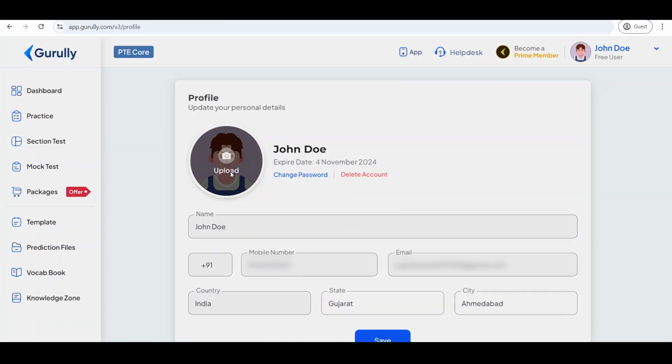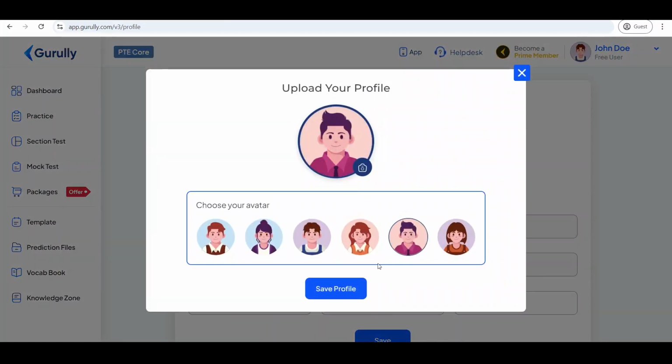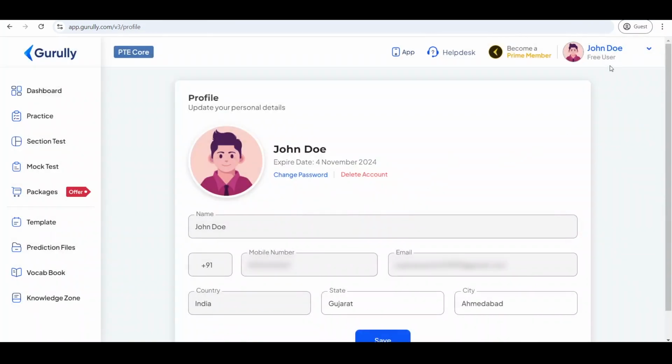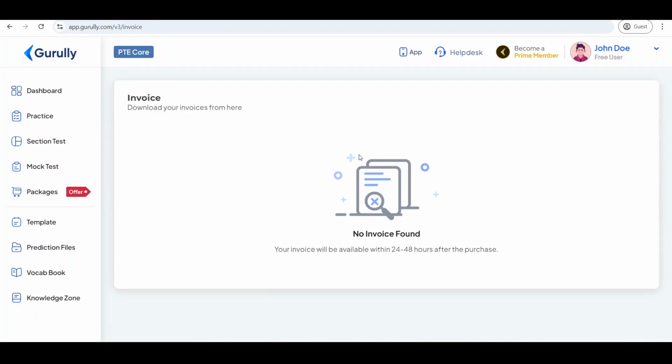Let me show you an example for a profile picture. And this is how you can change your profile picture. The second option is invoice. Any purchase you make, for example, if you purchase the lowest package around the globe, which is our 5 days package, you can just purchase, and within 24 to 48 hours of the purchase, the invoice will be available here for download. So you can download the invoice from here.